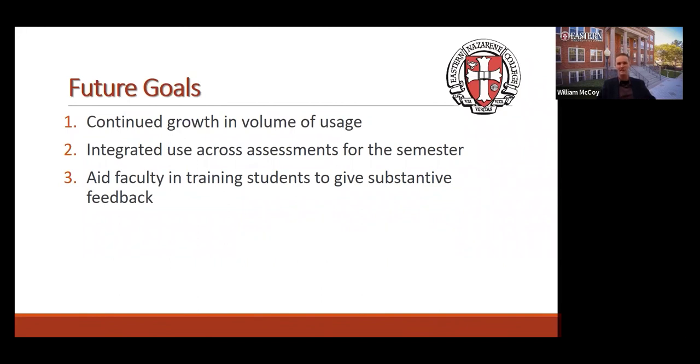processes. I would ultimately like us to get back to growing our usage of tools like group member evaluation and peer review beyond just the interactives. So these are some of the things that we are hoping to see.